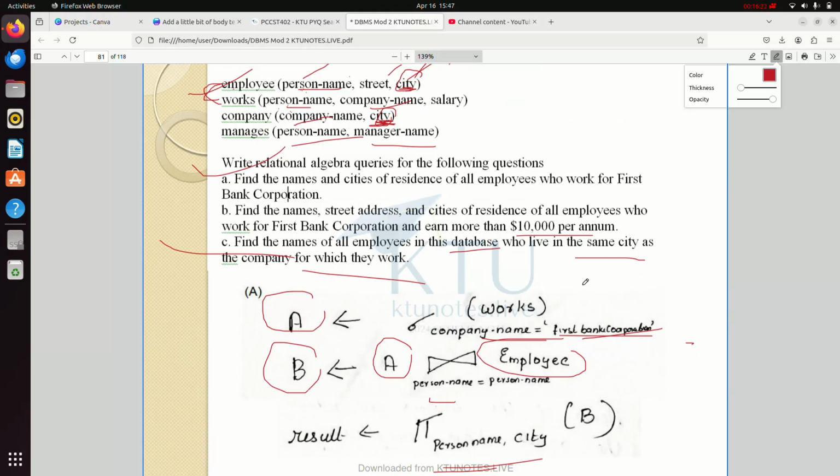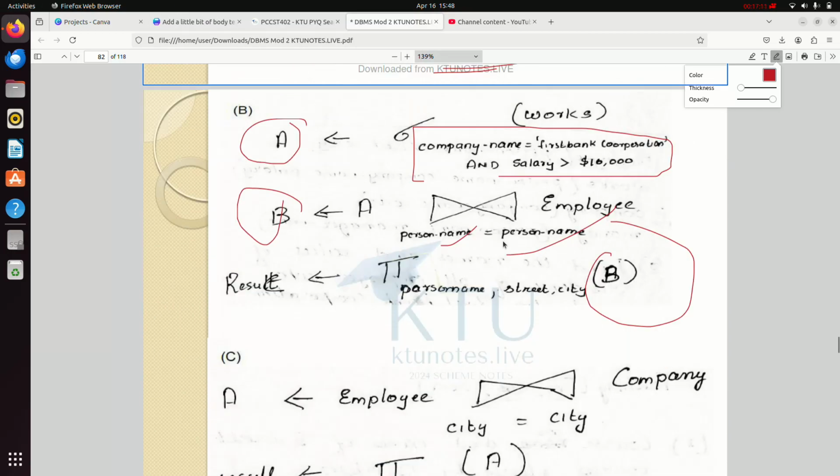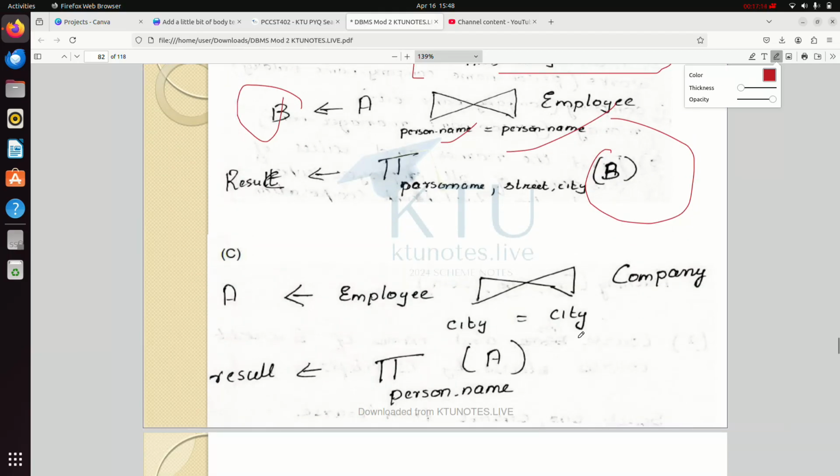First, we have to find the city. Both of the cities are the same, that condition we have to check. So if I'm doing the natural join of employee and works on person name, I will get some city names, right? And then I'm going to join with company. With company I'm going to do an EQ join, so not a natural join, an EQ join, on the condition of company name and on the condition that the city is the same.